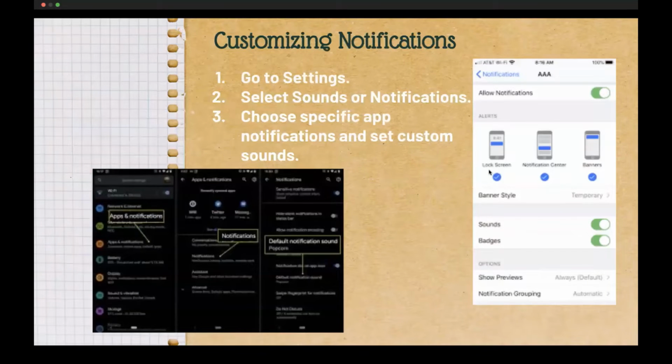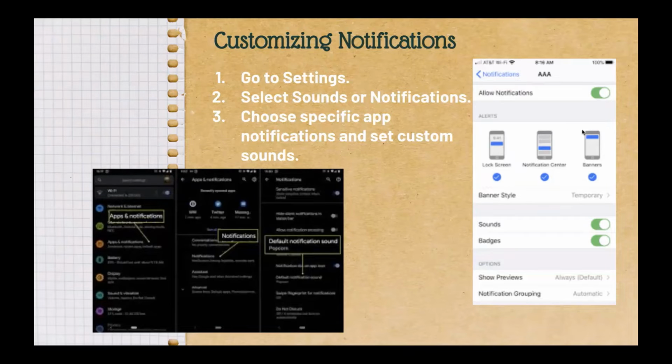So next step is how you can customize your notifications. You would first go into settings and select sounds or notifications. And then you can choose a specific app. And everything you do on this page from this point on would be how you want to receive notifications from this specific app. So as you can see on the right side here, this is an iPhone interface.